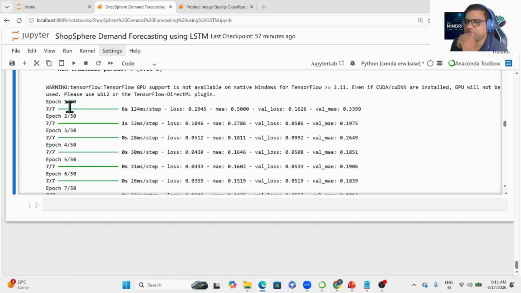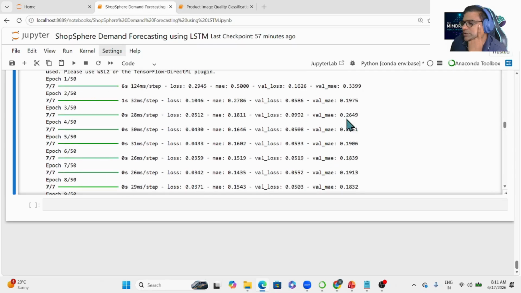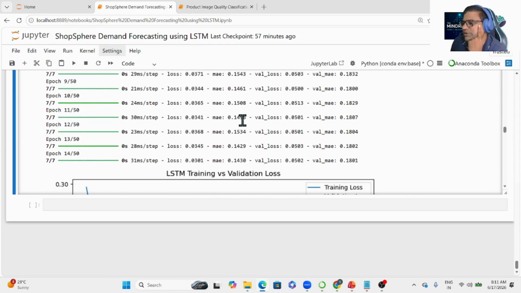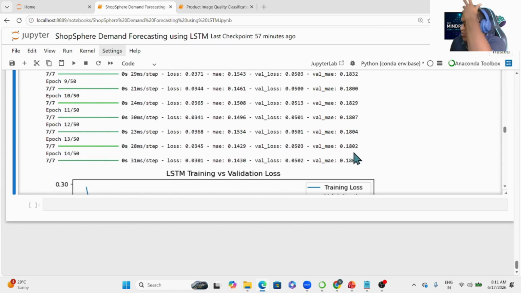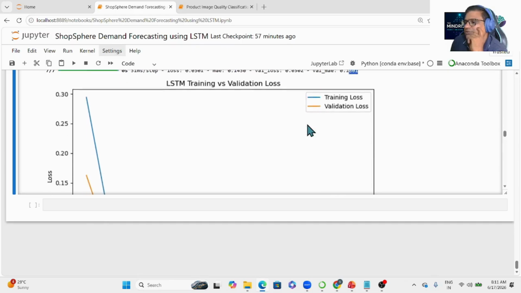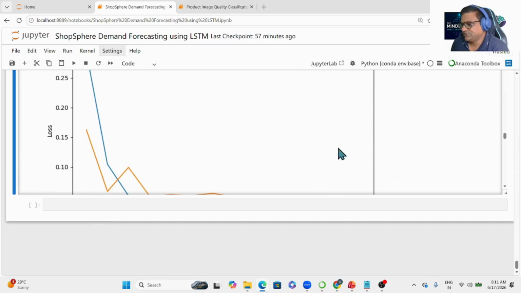So an epoch is actually one pass over all the training data. And if there is any increase in the errors here, if you see, stop at 0.295, 0.5 mean absolute error, it should go down. See, it is coming down. If you look here, it is 0.18 and 0.1801, right? So training and validation.